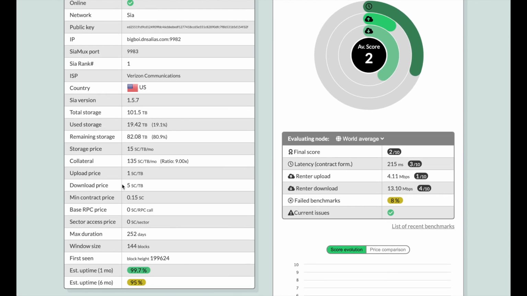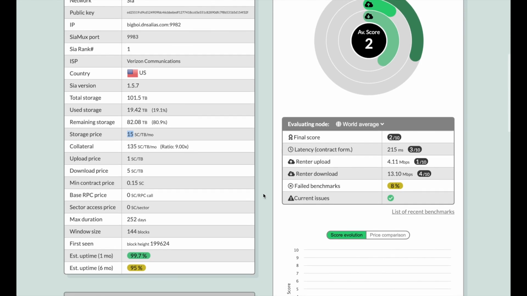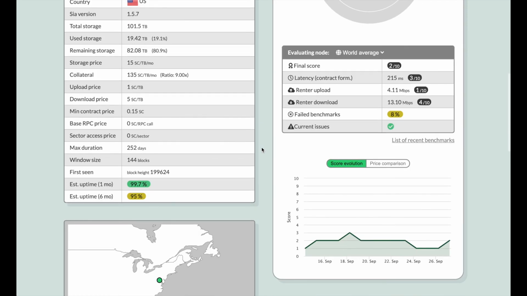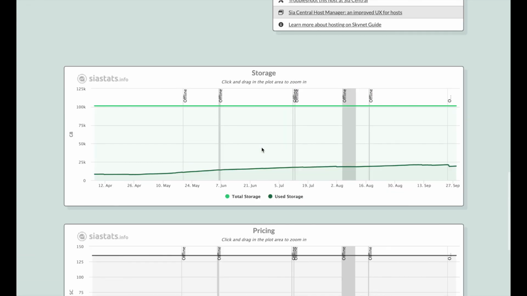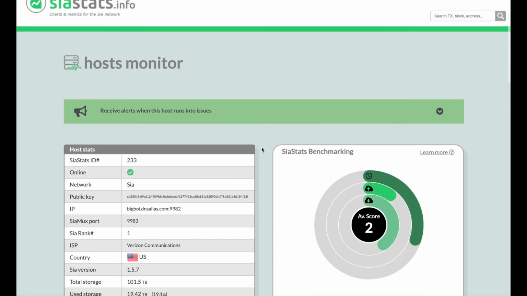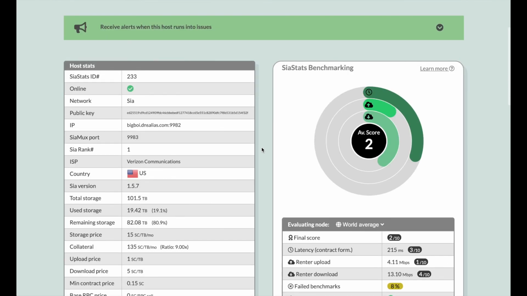But as well, yeah, his download price 5, upload price 1, collateral 135, but his storage price is 15 Saya coins per terabyte per month. I'm charging 100, right? And yeah, he's got like 100 terabytes of storage space there. And you can really benchmark yourself against others and see what's successful for them. How can I make that successful for me in the long run?